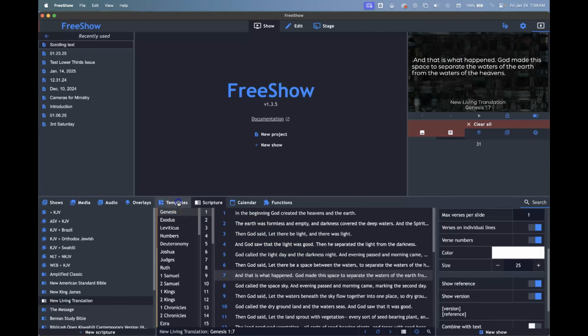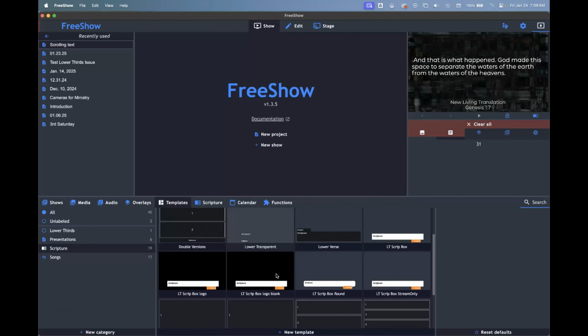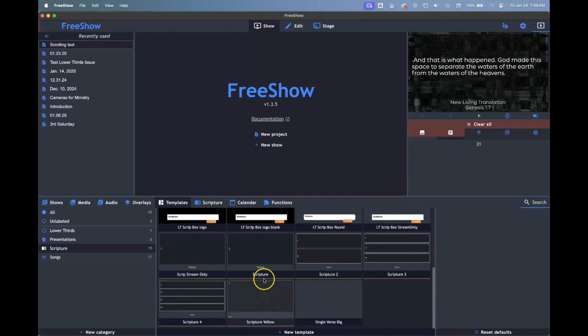So first thing we need is a template, and I want to make my scriptures be yellow. I want all this stuff to be yellow. So I'm going to go to my templates and go to scripture templates. There should be one just called scripture, the default. It's got a transparent box over it that's kind of opaque, and then it's got the scripture reference down below. This is for double scriptures, triple scriptures, and so forth, in different languages or different Bible versions.